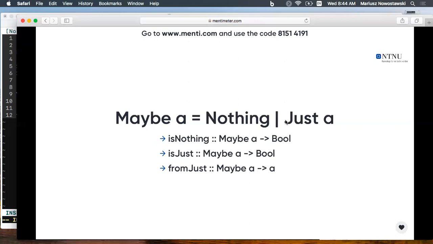And the definition is Maybe a, and then it is a data type which has Nothing, there is no encapsulated value. It just tells you that there is nothing, or it encapsulates a value in the correct state and it says Just a.